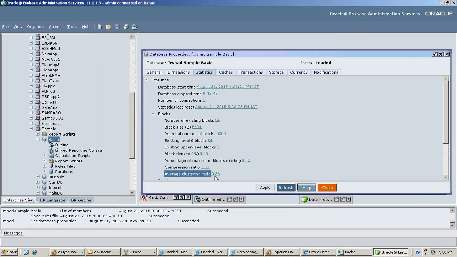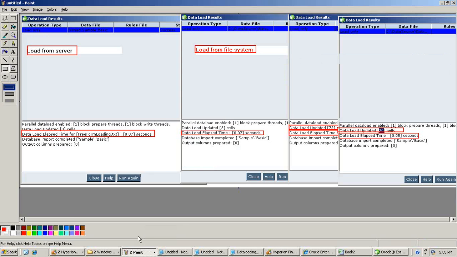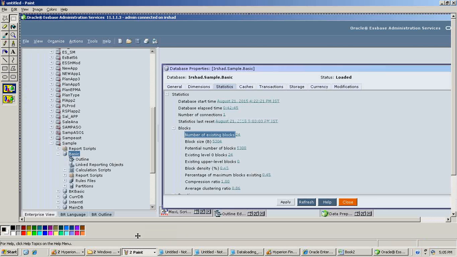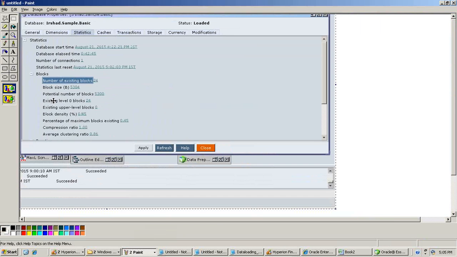The focus area is the cluster ratio. You see it's 0.86. It's good but not so good. Average cluster ratio should be close to 1. So I've got some fragmentation now. Why? Because of my poor data modeling and poor data load process. I'm going to redo it again. Make a note of this: right now I've got 24 blocks. I'll take a snapshot of this, and I'll be focusing on this area. When I load data without ordering sparse dimensions, what happened?